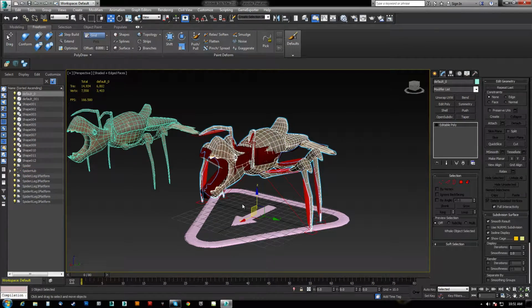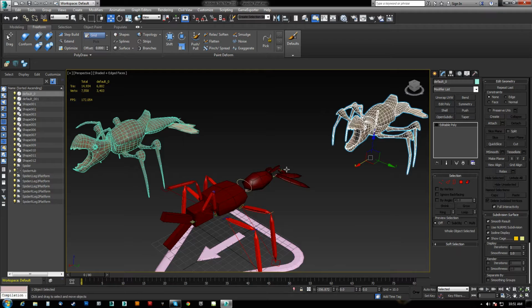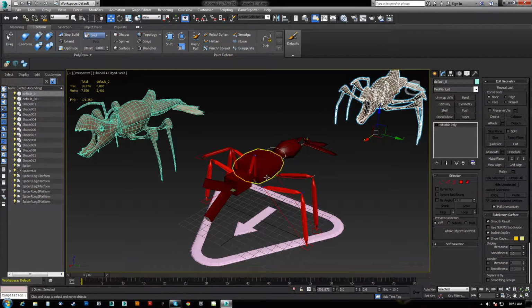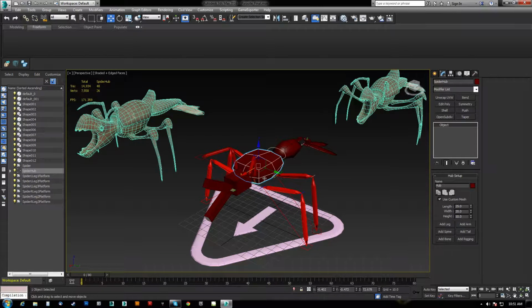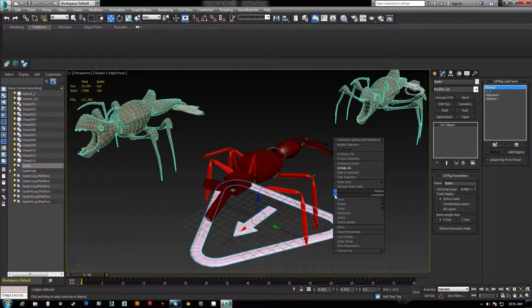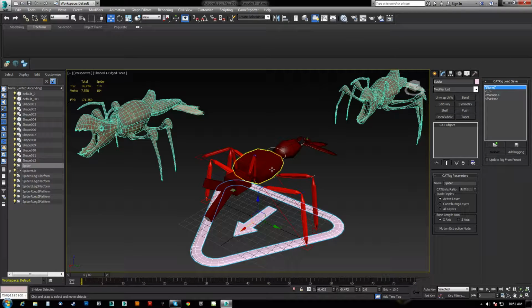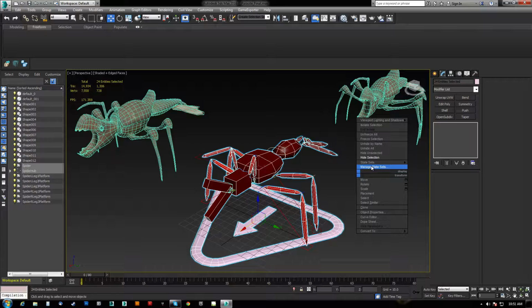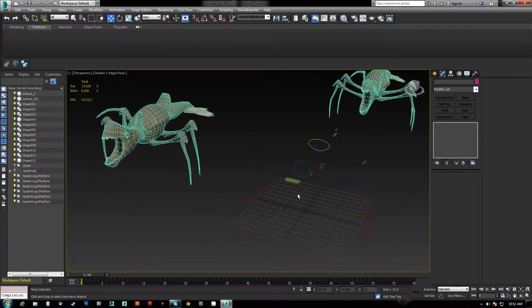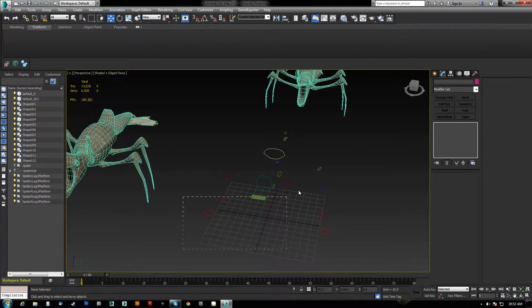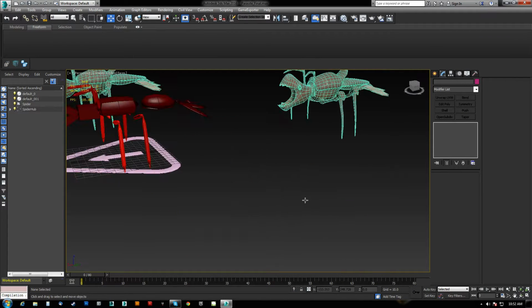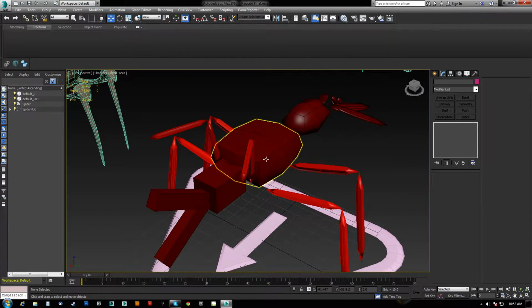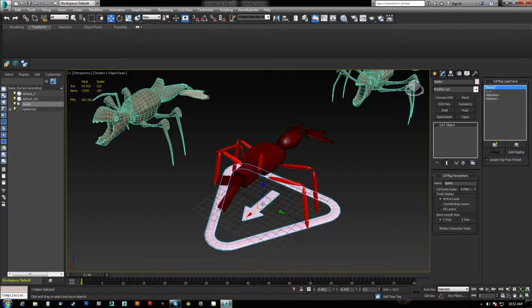So let's just move this guy out of the way really quick, and what we can do is grab this guy and go Control Page Down, and we get everything. Grab both of them, Control Page Down, hide selection. Okay, and now we can just delete that stuff, we don't really need it anymore. Unhide all. Okay, so we now have our skeleton, and we're going to call this parasite.